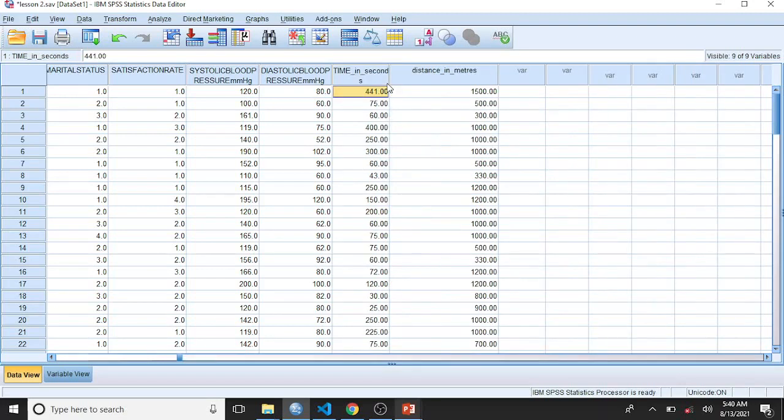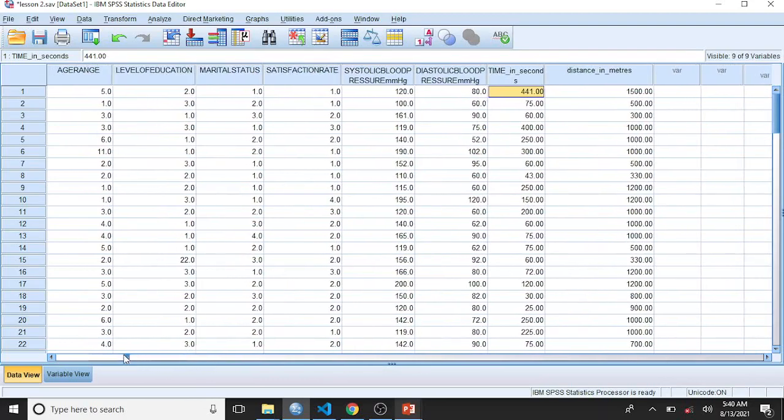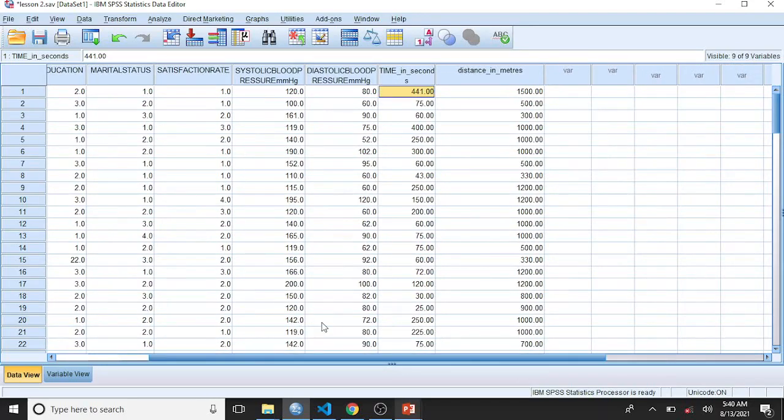So that our data, you look at it now, you see that it's getting smaller and will be easier to manage. And then we compute new variables. We have demonstrated here how we computed distance in meters from distance in kilometers.